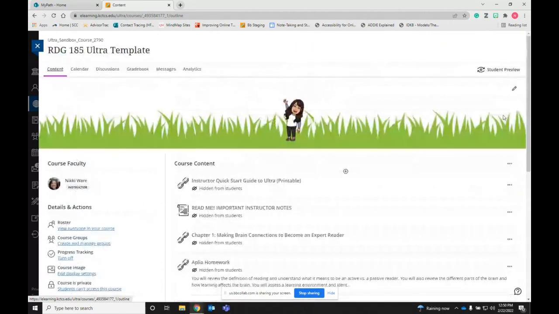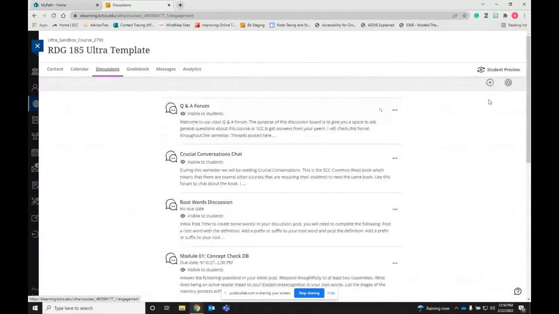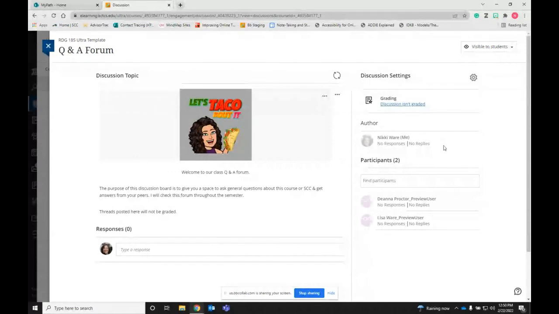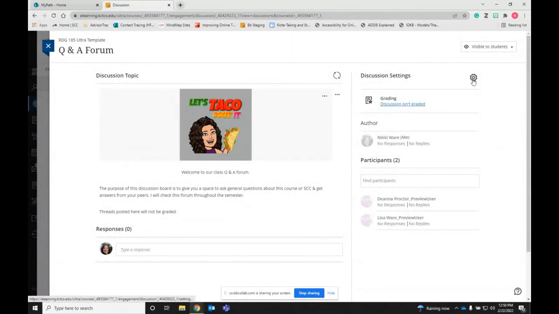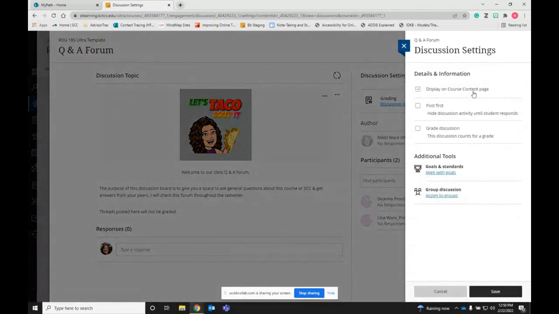It seems like there is an option somewhere that says something about showing it in a module. Yeah. So when you do create it, it's under the settings wheel, display on course content page. So yeah, Deanna, if you created them there, you would just go to the individual one, click on that settings and display. Yep.